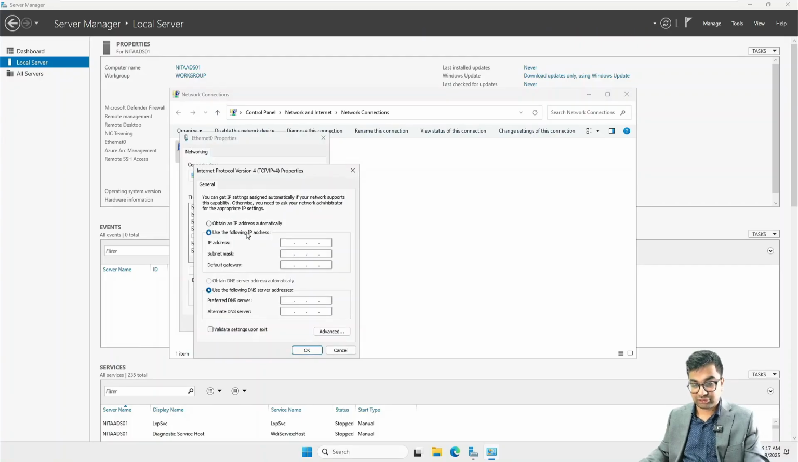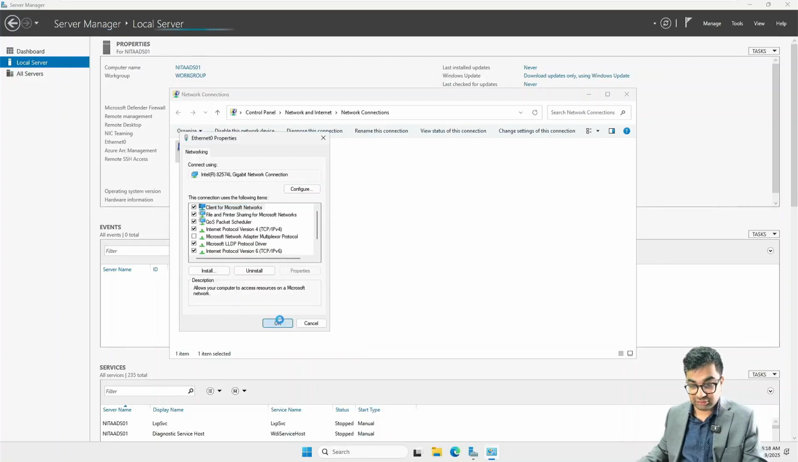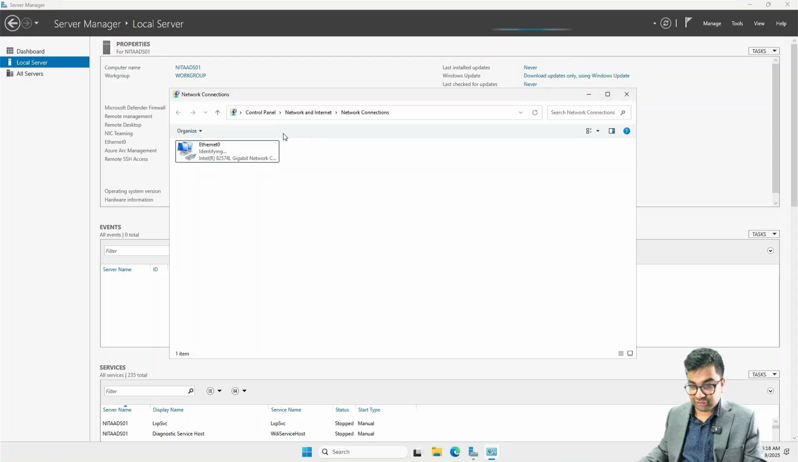Internet Protocol version 4, use the following IP addresses 172.16.10.10. So generally it gives you two 255s, but we are going to go for 3 255s. Okay, 172.16.10.1 is our gateway, and our preferred DNS server is 172.16.10.10. Okay, that is done. Okay. All right, this is good.